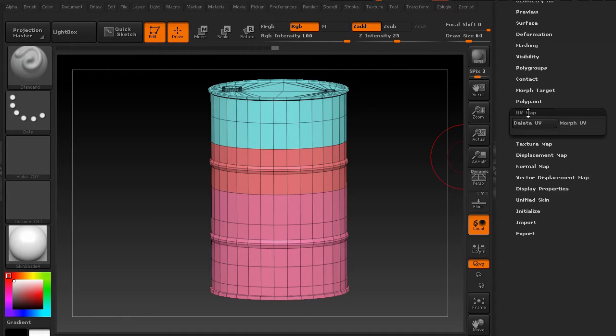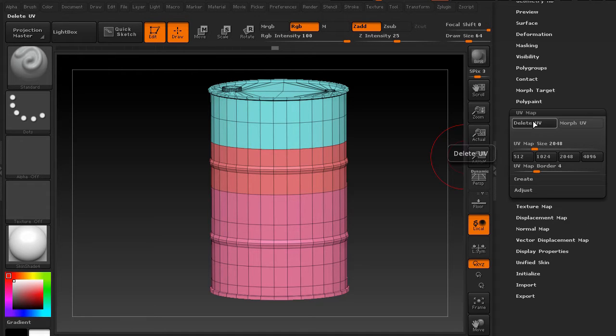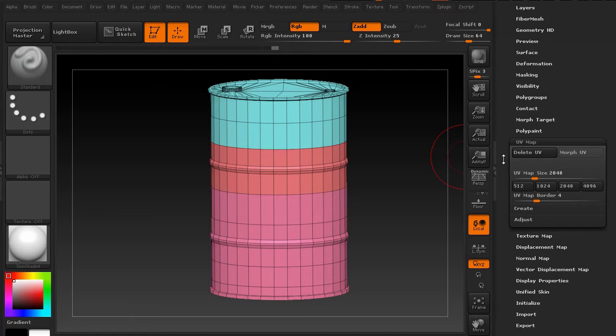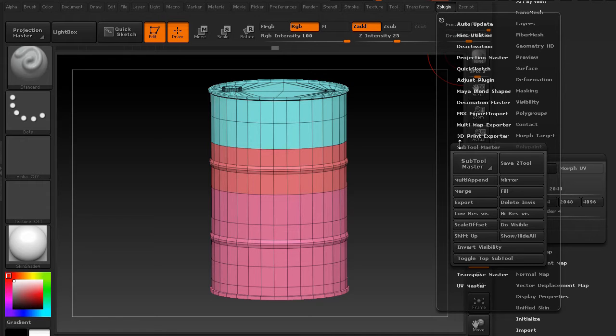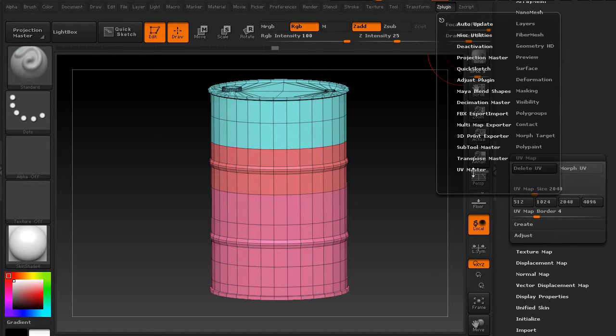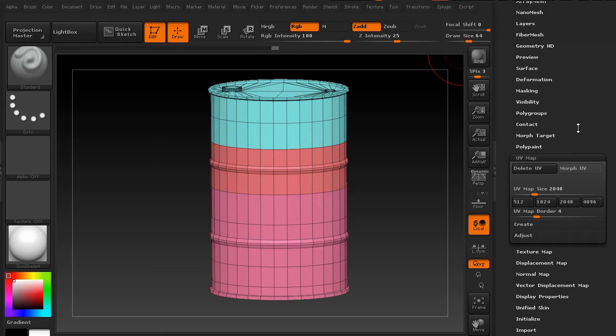But with the UV map, we can go ahead and delete the UVs. There's a ZPlugin called UV Master. Let me see, there it is, UV Master. So we can create UVs in ZBrush. I don't tend to use it very much. I don't find it's as crisp and clear and accurate where I want it to be. So I don't tend to use UV Master, but you can use it in ZBrush.